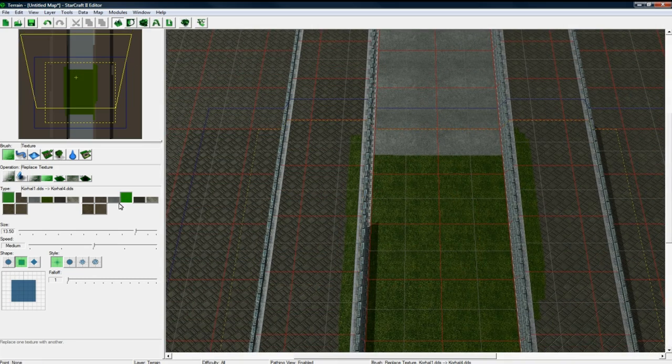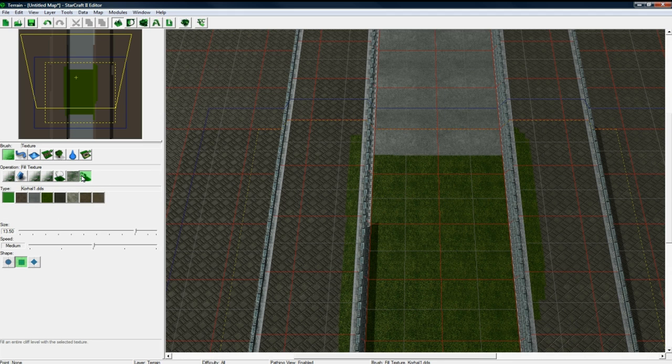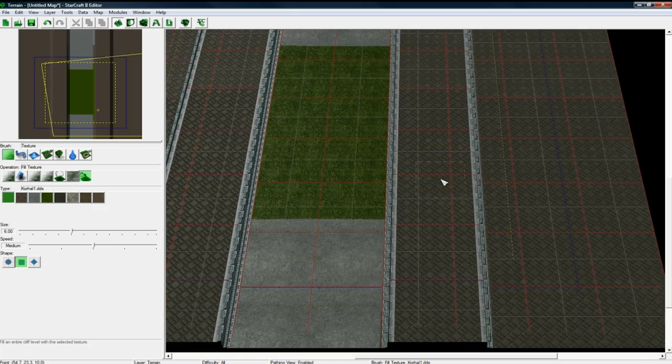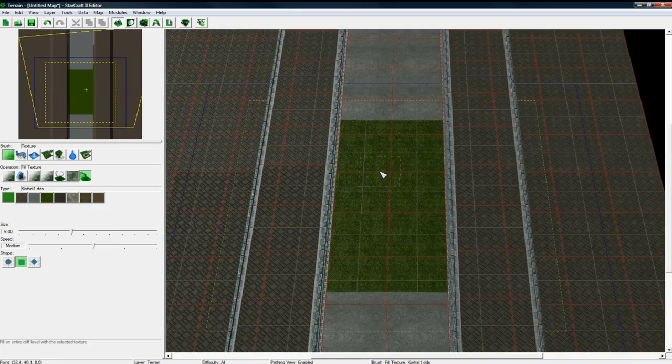And then because I made that mistake here, I'm going to go to fill. That's fill, right? Yeah. Fill texture. And click that and make this smaller. Anyways, click here. There it filled it, and click there it filled it. So it fills in between the cliffs. And that's kind of nice.